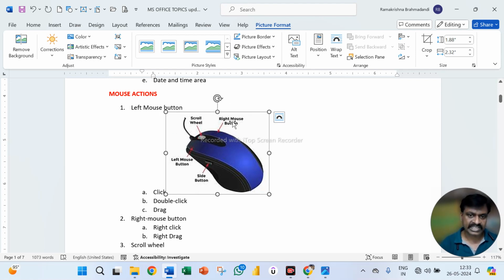Apart from the selection handles, we can see one rotation handle also. We will learn each one. Now the size of the image is this much. If you want to increase the size, what you have to do? Always you should use any of the corner handles only. Whenever you want to change the size of any image, you should go for the corner handle.